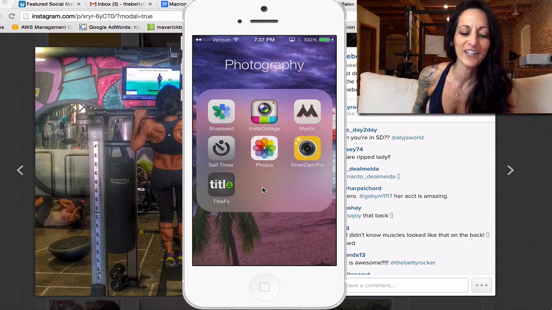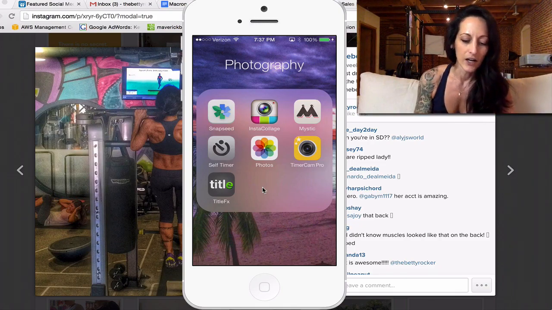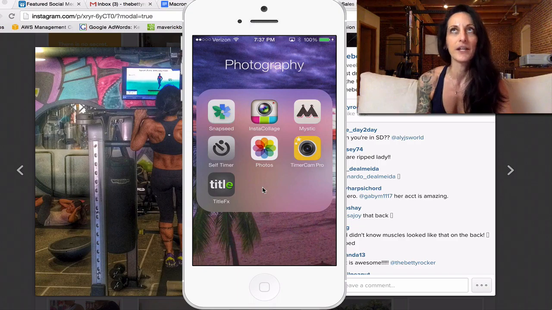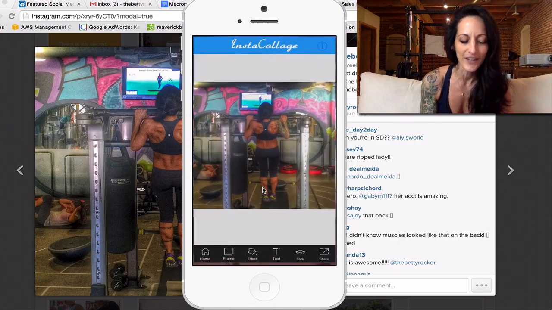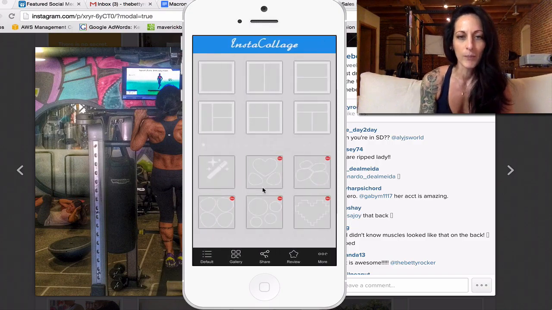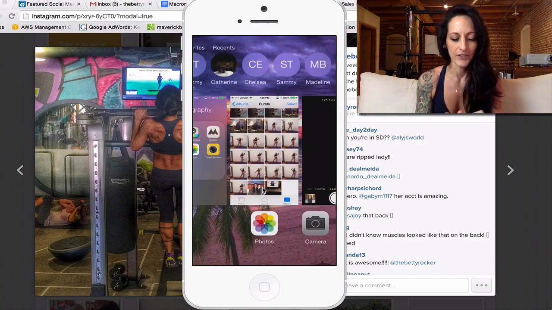Let's go in. I want you to get your next app. It's called Instacollage. Now there's a ton of different apps that you can get that are a lot like Instacollage. There's Diptyque, there's so many different ones, but basically Instacollage and apps like Instacollage are going to give you a bunch of different options.